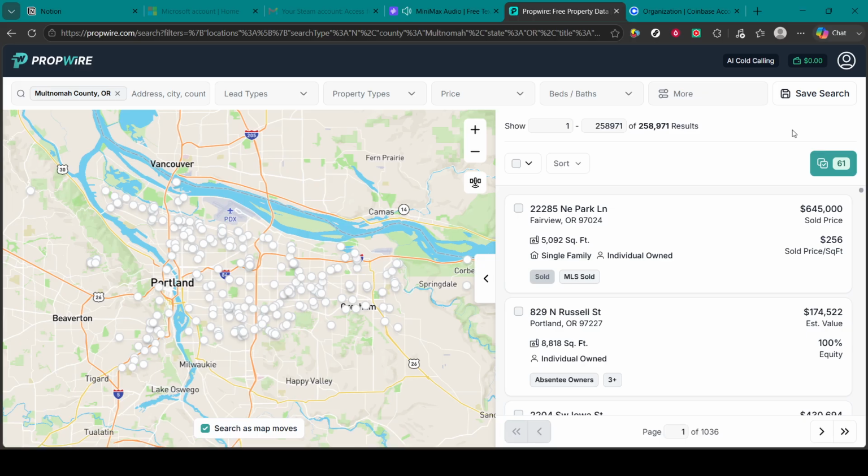step by step. To get started, sign into your PropWire account and head to the home screen. The first thing you'll need to do is choose the area you want to search. You can search by zip code, city, county, or even a smaller map area depending on your strategy. If you're working in a rural market, you may want to search a larger area to generate enough leads. For this example, simply enter a zip code and select it from the search results.